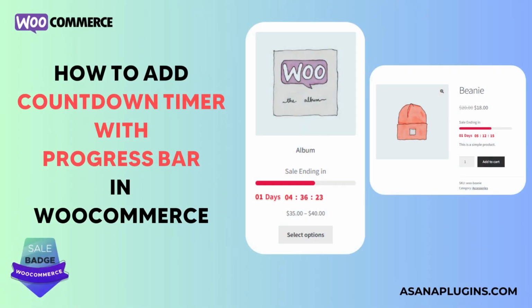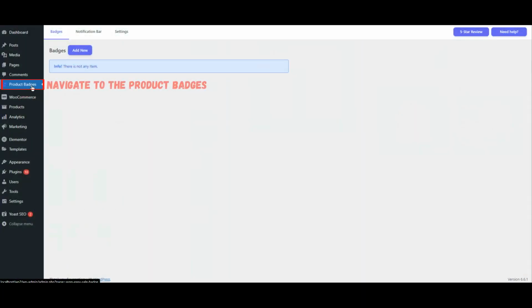How to add countdown timer with progress bar in WooCommerce. Navigate to the product badges. Once you're in the product badges section, click on the Add New button to create a new countdown timer.